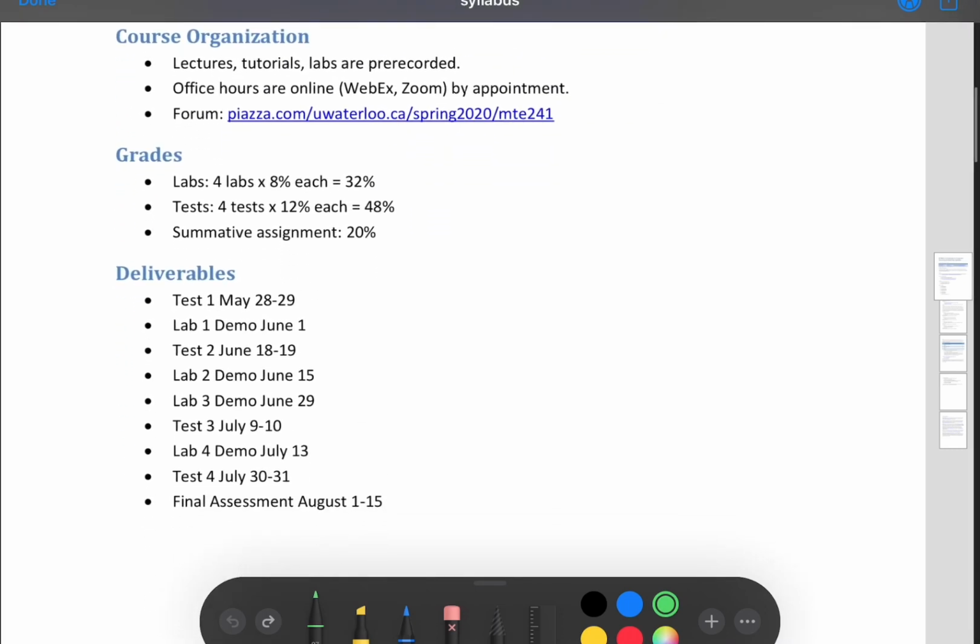Okay, so there's a lab 0, which has no weight. It's just how to get set up, and then there are 4 labs, each with a weight of 8%. There are 4 tests. They have a weight of 12% each. These are going to be 36-hour take-home tests, and they're at the end of each quarter of the course after every 3 weeks.